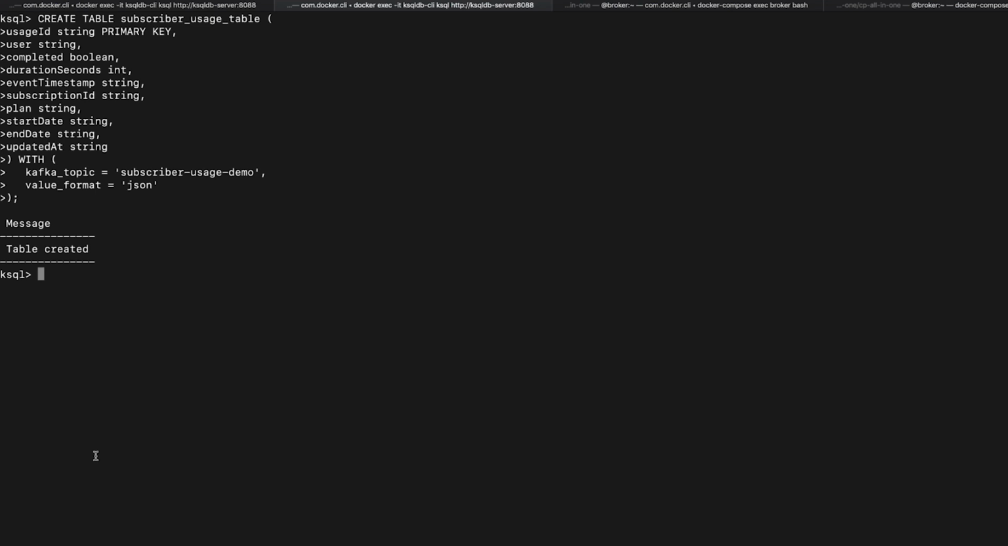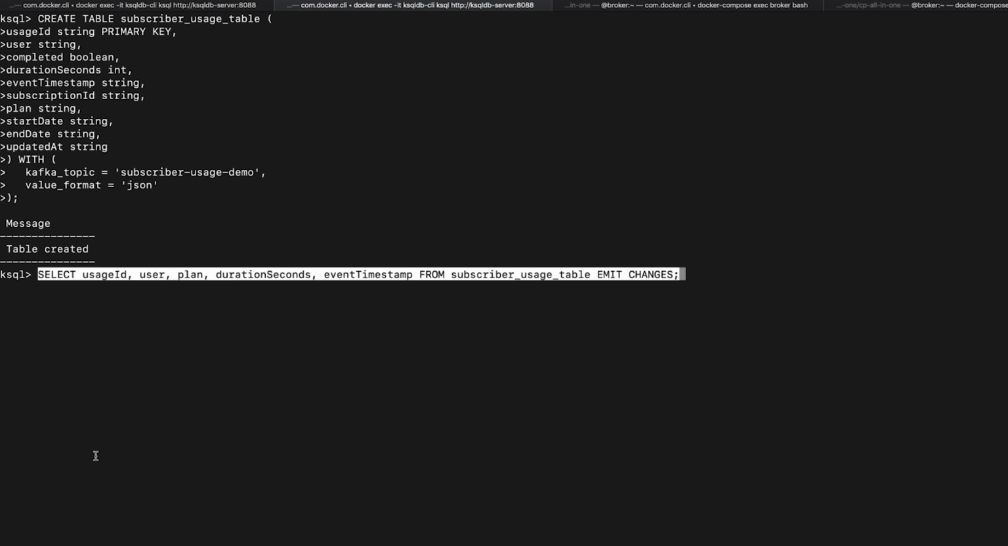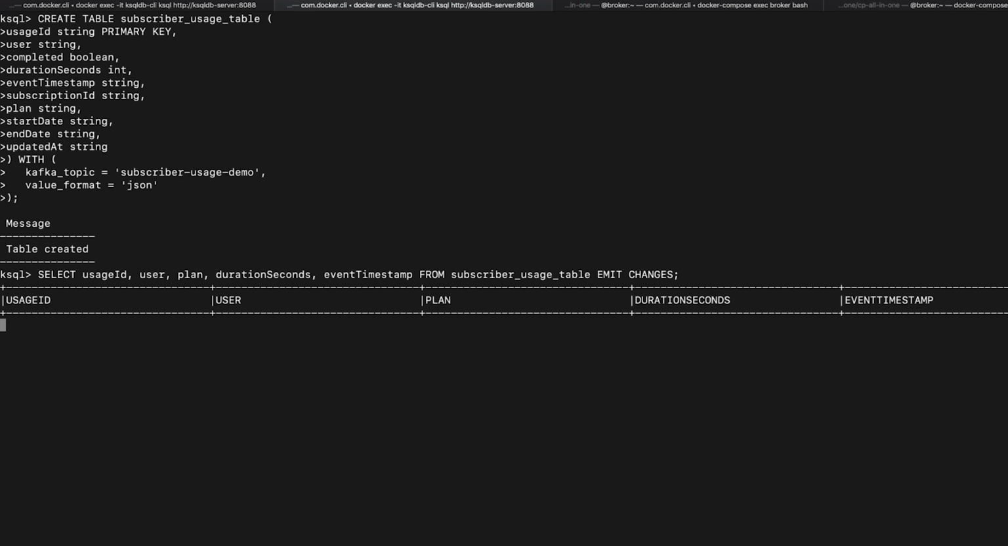So let's go ahead and select some basic information from this table, and we'll see that there's really nothing there yet. Why don't I go and produce a little bit of data to this topic and you can see what happens. So we'll see some data start to flow in. I've got something like a 3-second delay between messages here.